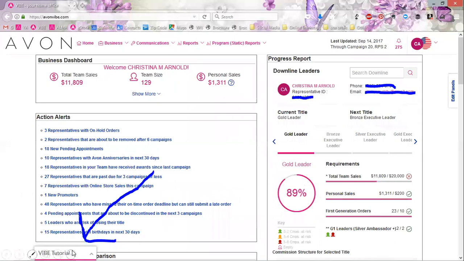Down here at the bottom, you'll notice the little Vibe tutorial. And the great thing about this, you can click on this to expand it, and you have a preset list of questions or how-tos, and you also have a place where you can search. And the cool thing about this Vibe tutorial is, when you tell it, I want to know how to find this, I want to know how to run an orders report, it will actually take you through the steps of running an orders report.